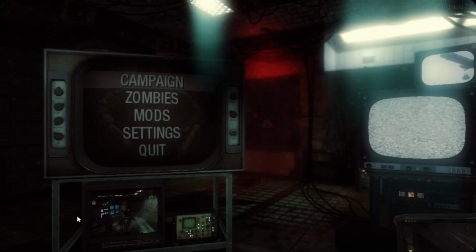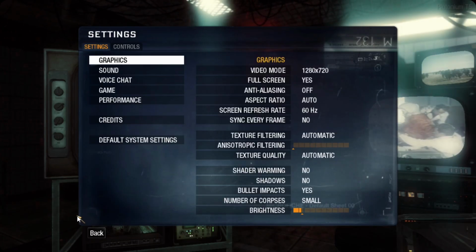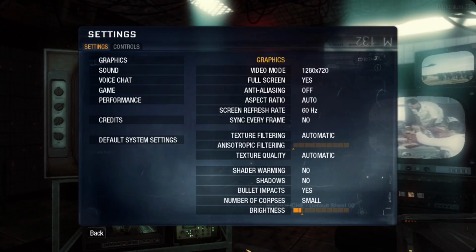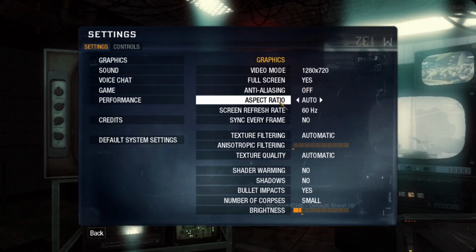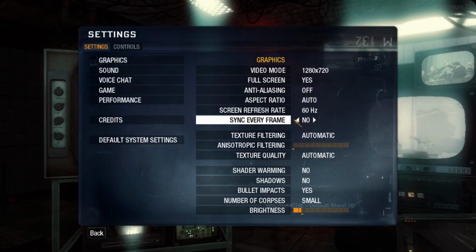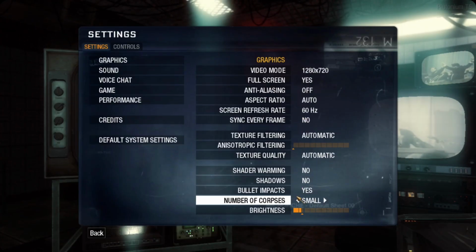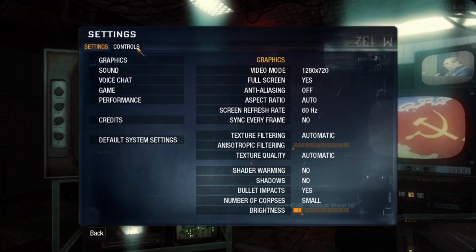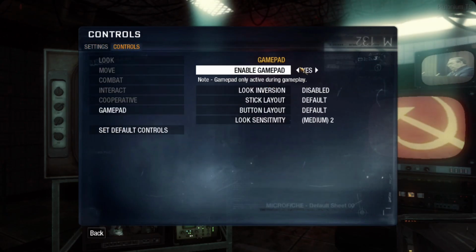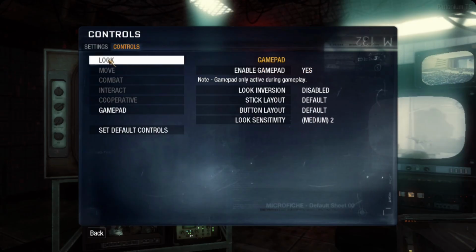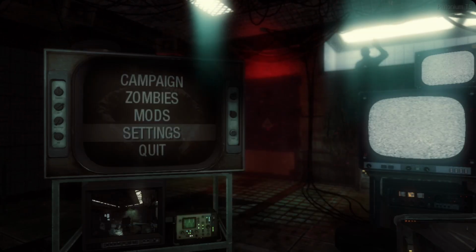Okay, so now we just need to change a few settings in game. Go to graphics and turn off anti-aliasing. Turn sync every frame to no. Turn off shadows. Now head over to the controls tab, gamepad, and make sure to enable gamepad. And that's it. Now you can play.